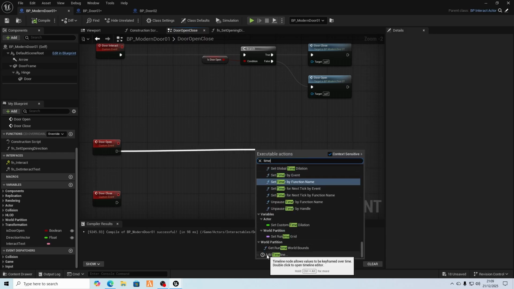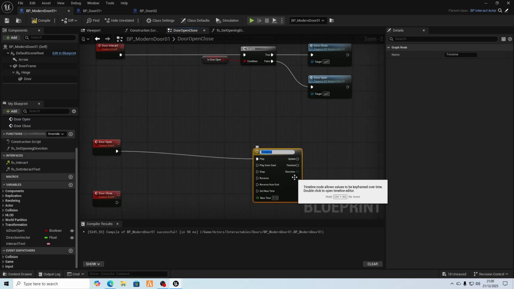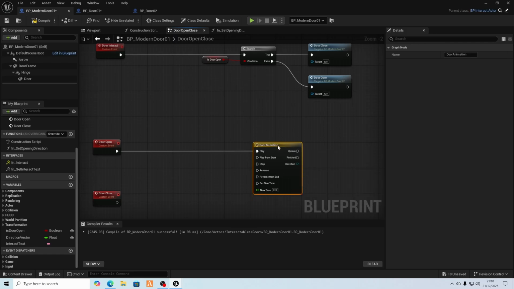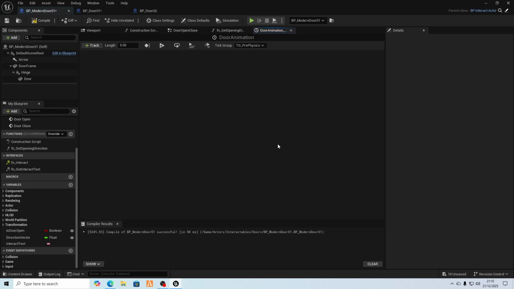So if we go to add timeline, give it a name and call it door animation, and we're going to do it at 90 degrees. So if we double click this, our door animation. Now I've already tested this. 1 second, even though it doesn't sound like a lot, is more than enough for a door. So set your length 1 second. If you want it slower for a horror game, that's up to you.